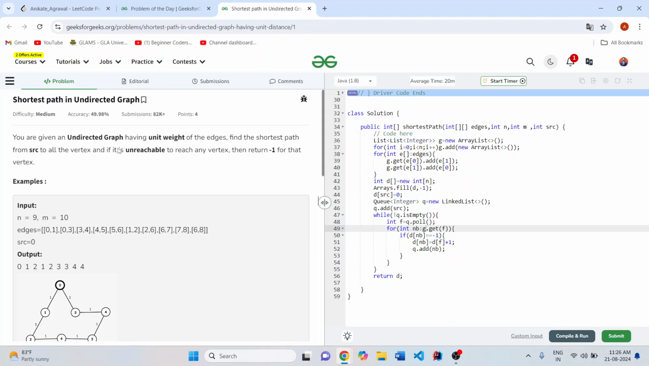If the graph had been directed or if the weights had been different, then we would have to use Dijkstra algorithm for single source shortest path, because then our BFS would not work. So moving to the solution on this algorithm, BFS, single source shortest path. How shall we do this?